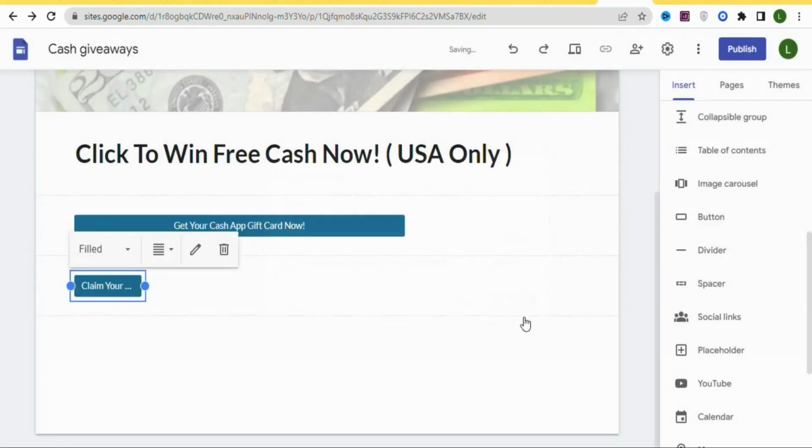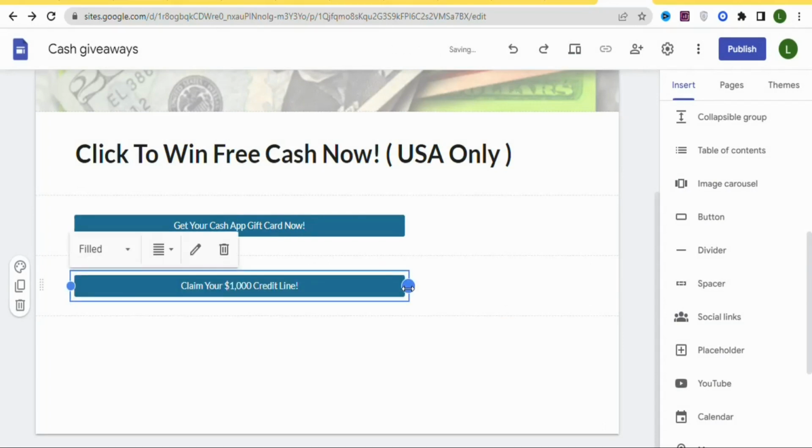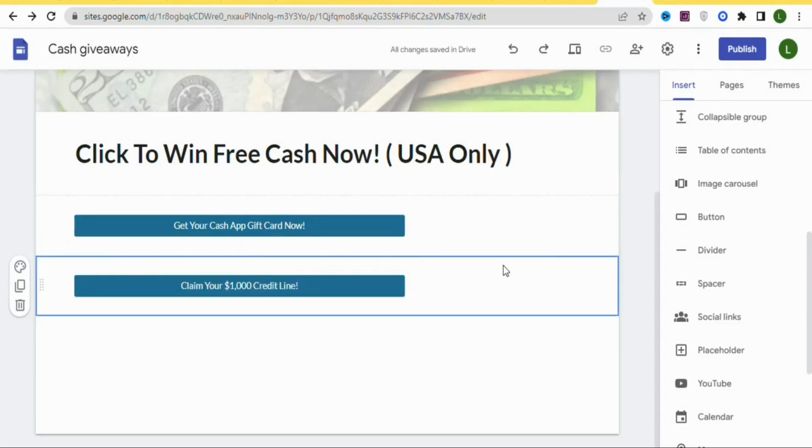Click on insert. Once that is done, you are going to drag it so that it can open. Drag it to this level. As you can see, that has been done. So now what you have to do is that you have to repeat the same steps so that you can add all the offers that you are promoting.